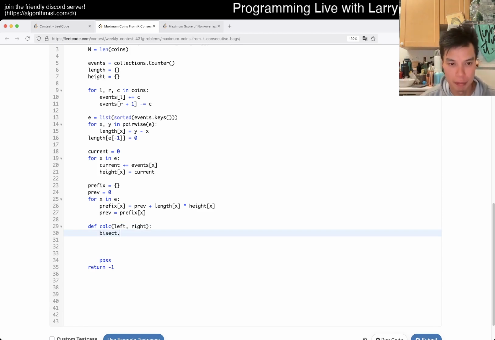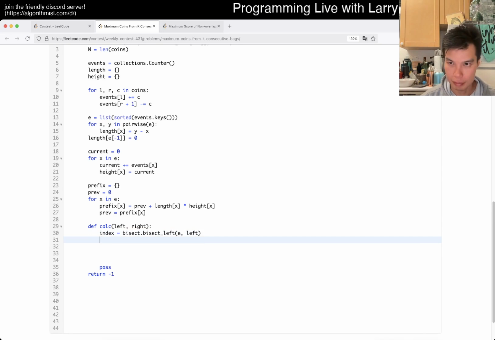So we want to bisect the events of left. So now we want to find the number that is smaller than it to get the height, right? So index is equal to this. Index minus 1 if index. So if it's not found, what happens? If it's not found, then the left is the smallest number, but that shouldn't be possible. We won't start with the smallest number anyway. So okay, maybe we're good there.